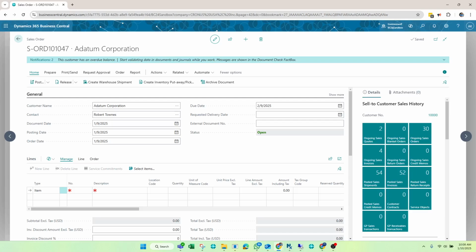Next, you will add items to the sales order. You can either search for an item by name, item number, or if you prefer, you can use a barcode scanning feature. The item's description, quantity, and price will auto-populate.